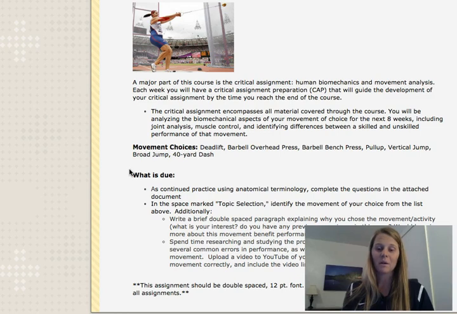In the space marked topic selection, identify the movement of your choice from the list above. And additionally, you're going to write a brief double-spaced paragraph explaining why you chose this movement and activity. What's your interest in it? Do you have any previous experience in it?